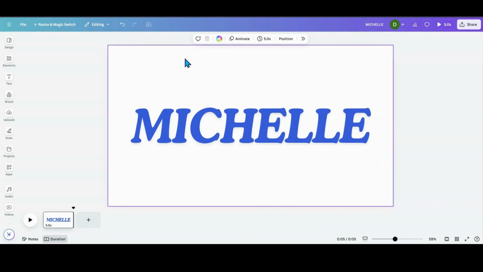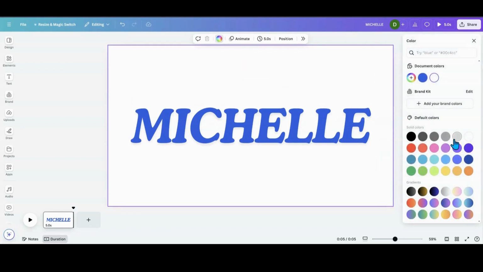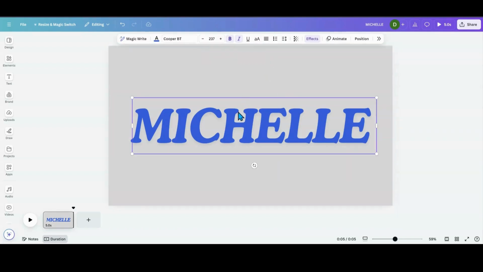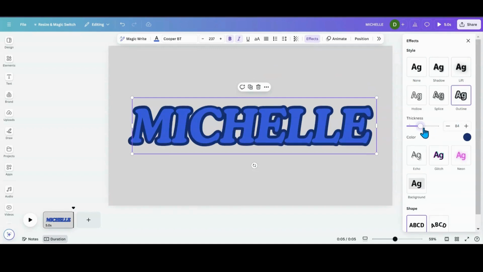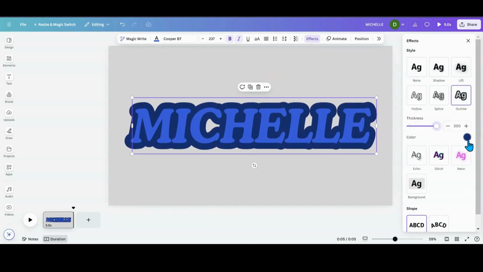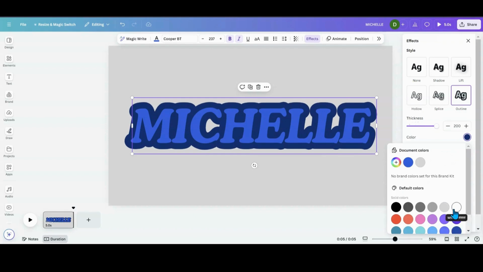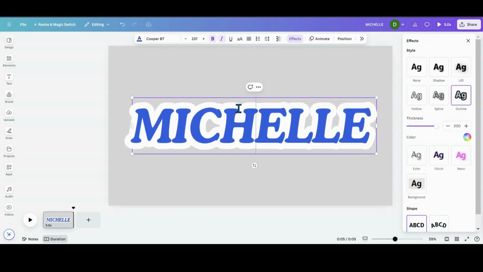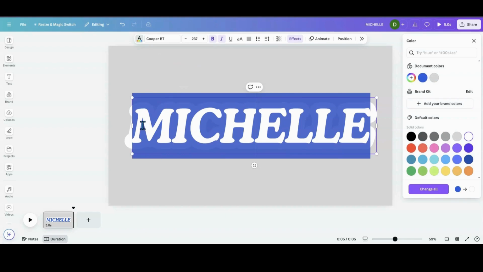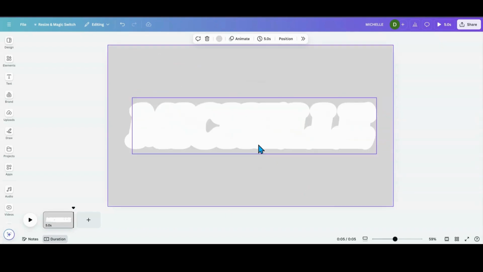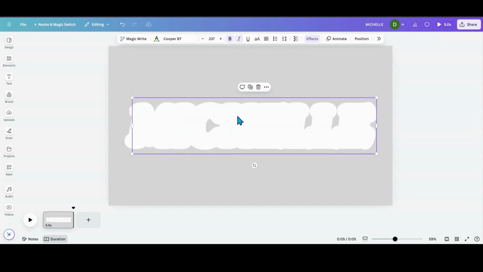So I'm going to change the background real quick just so we can see. I'm going to change it to a lighter gray. And then I want to go to my effects tab and change my effect to outline. So what I want to do is take that outline thickness all the way up. I'm going to change it to white. Then I want to grab my text and change that also to white. Okay, let's highlight it and change it to white. So now I have this right here.